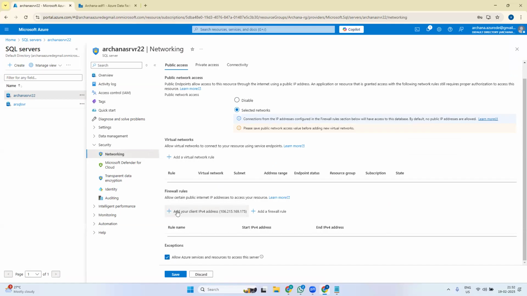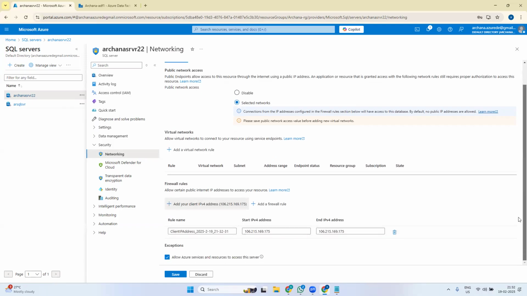There is the option firewall. In firewall rules, you have this option: add your client IPv4 address. See, this is my IPv4. It has already picked up my IP address from my system. So if I add this, whenever I try to access the SQL server from this system, it will allow me to access the server. So here I am saying save. In firewall rules, I added my IP address.